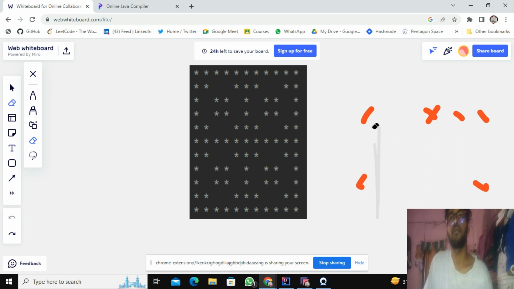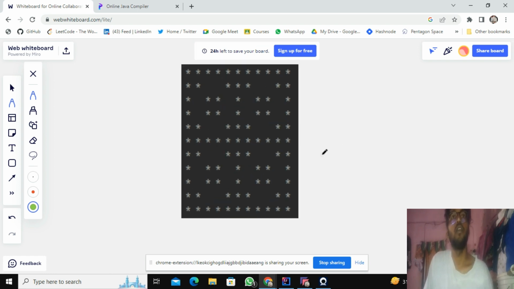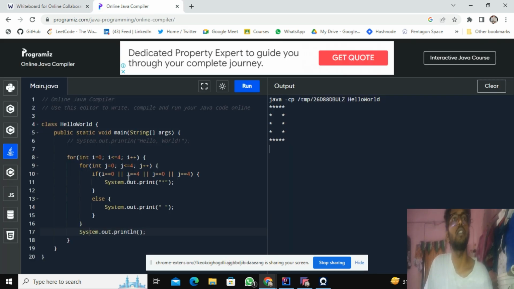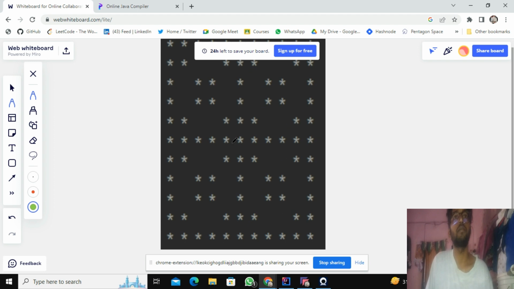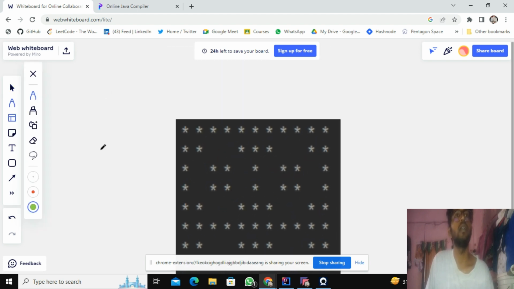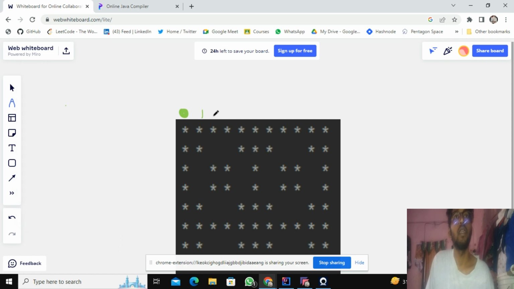So here we have to print something like this pattern, this kind of pattern. How could I do this? The four conditions we already know: when i equals 0, when i equals n, when j equals 0, and when j equals n. Let's say, if I just show you here, index 0, index 1, index 2, 3, 4.